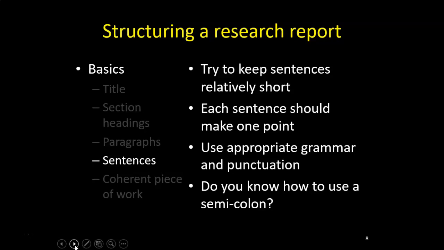But do be confident about the punctuation points that you're using. So, for example, a semicolon is often a punctuation mark that's misused because not everyone knows how to use it. You can look up how to use a semicolon just using a basic Google search, but do have a think about how you're using your different grammar and punctuation marks.